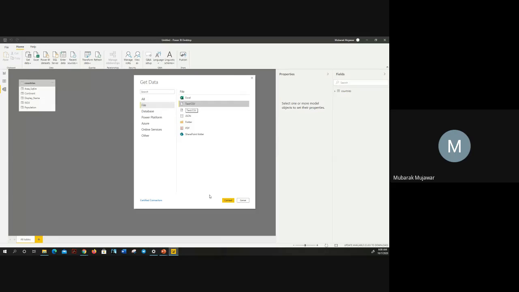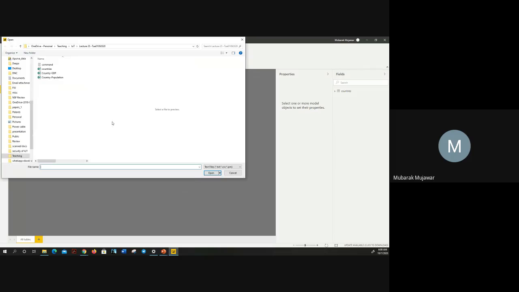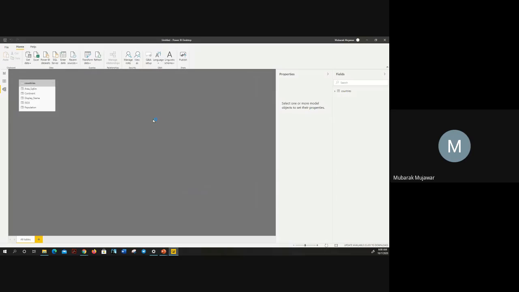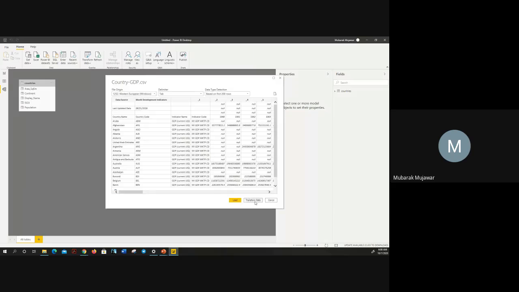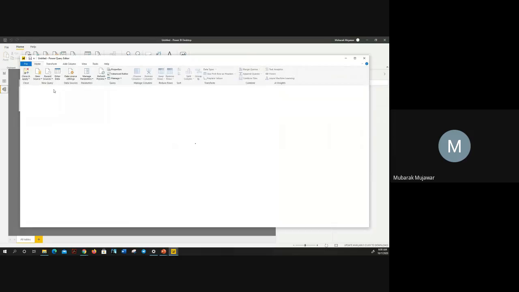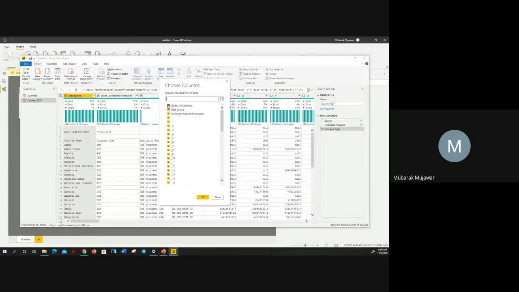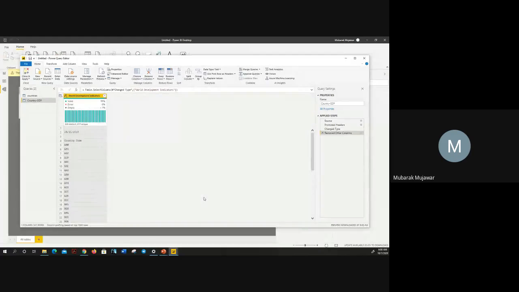file, CSV file, connect, and then just go for GDP data. I'll again do the same transformations. What I'm going to do is I'm just going to choose some columns. I'm just going to maybe choose world development index for the time being. Okay. If I click on OK, that will be there. I'm just going to close it.